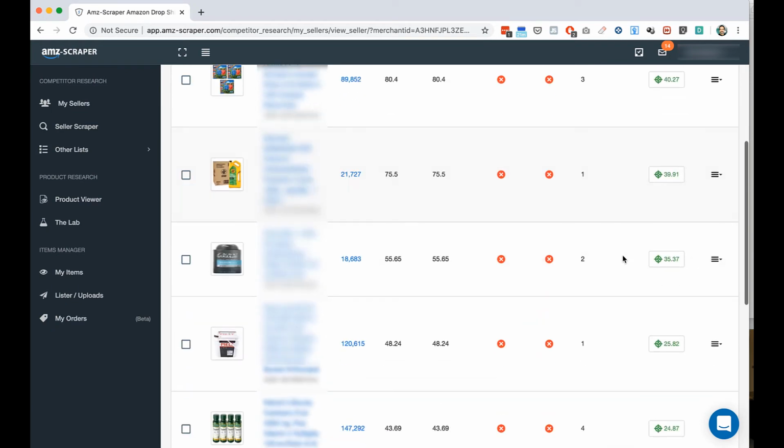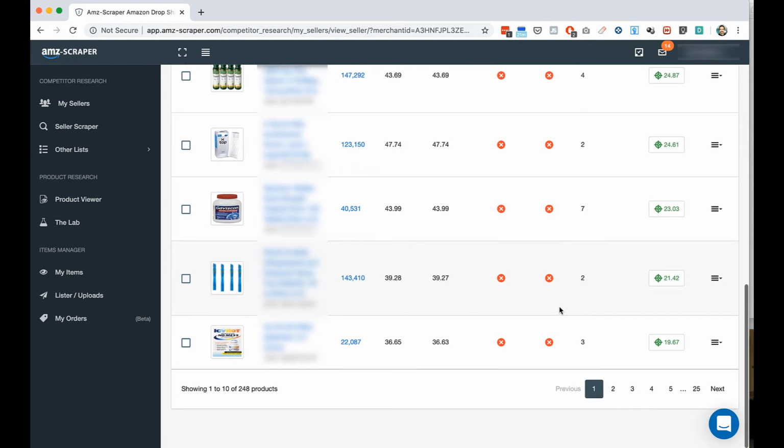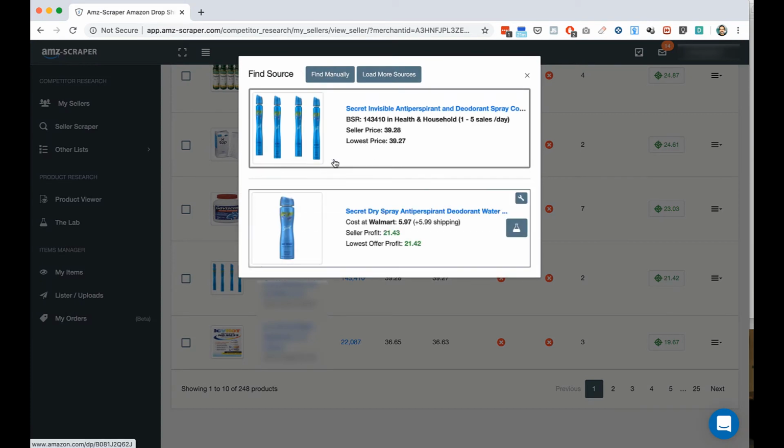Okay, so let's take a look over here. Now, one thing, again, you have to check these things because quantities can vary, variations can vary, so on and so forth. But let's take a look at this one here, okay? So Secret Invisible deodorant spray. So what I do is I click on my source profit, 21.48, and I start figuring out what's going on over here. Now, this gives me a snapshot of my Amazon price up here and my source price down here.